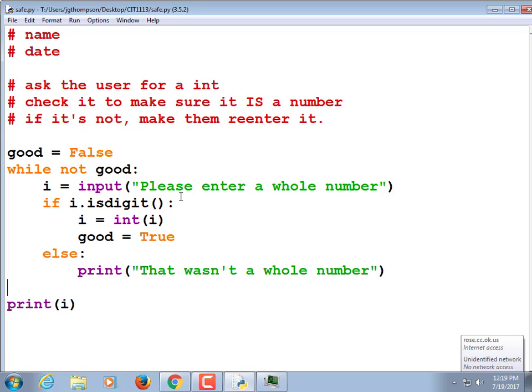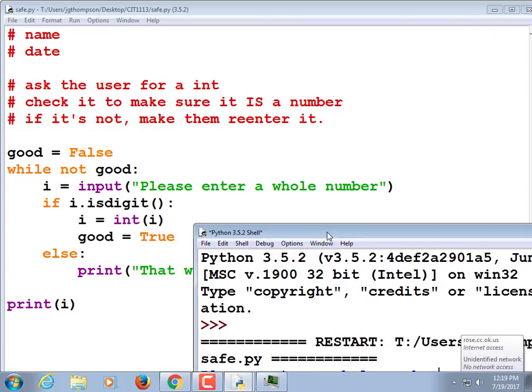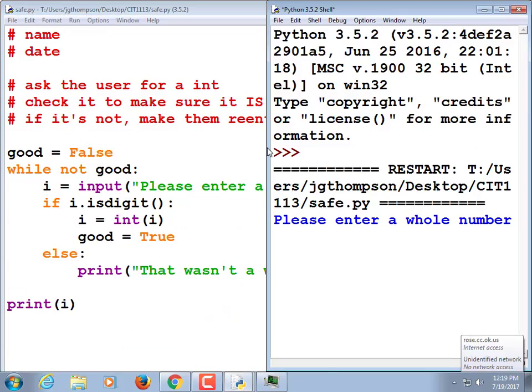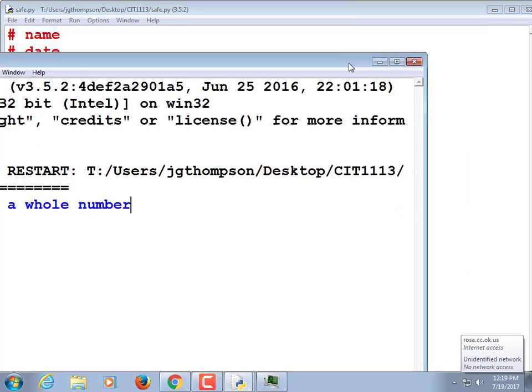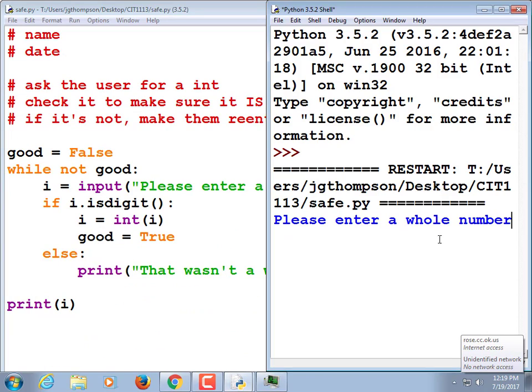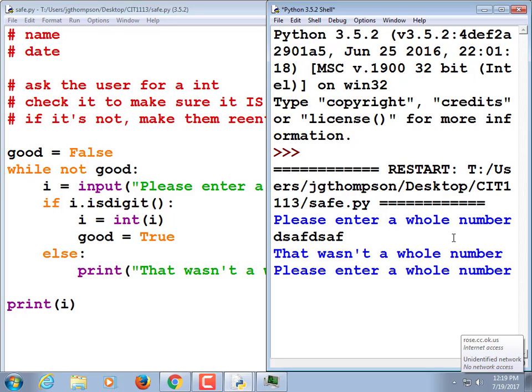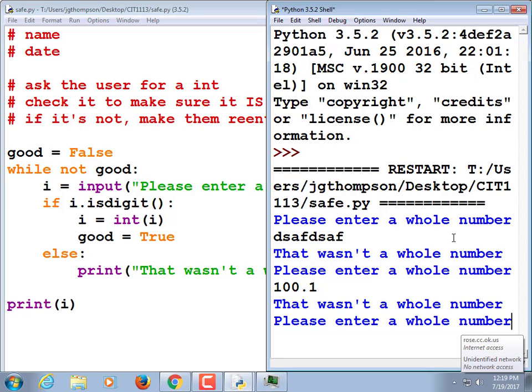Honestly, I don't remember if is digit allows periods, you know, for decimal points. That'd be worth testing out. Let's find out. Clear. That's never going to go away, is it? Please enter a whole number. Blah, blah, blah. That wasn't a whole number. Please enter a whole number. 100.1. That wasn't a whole... Okay, it's working the way I want.